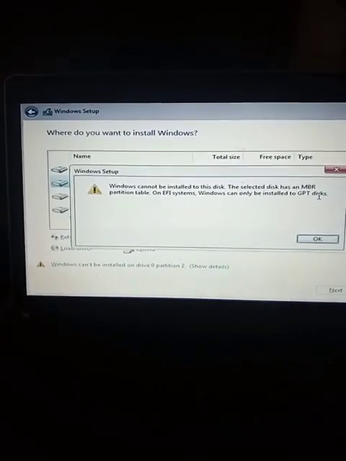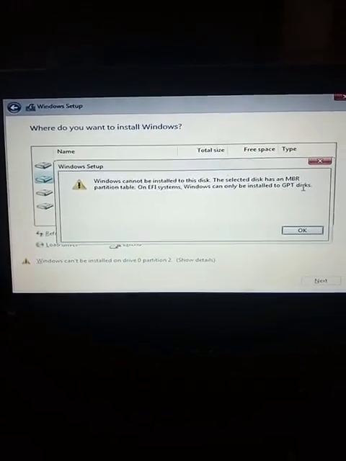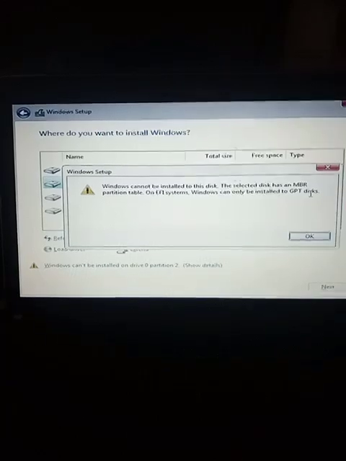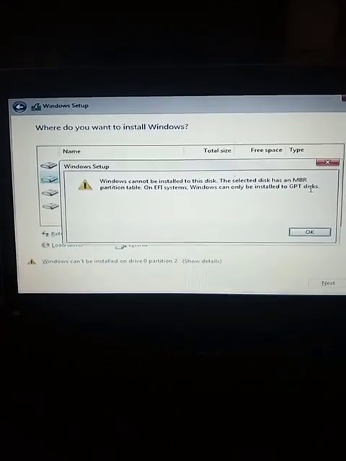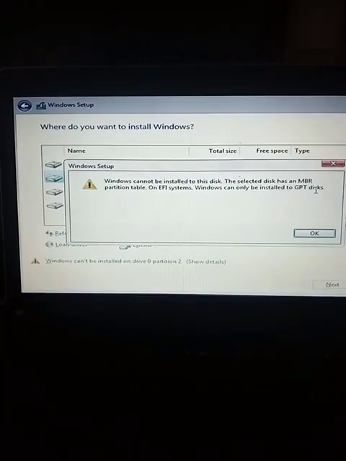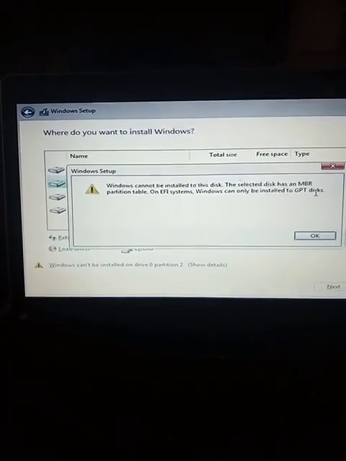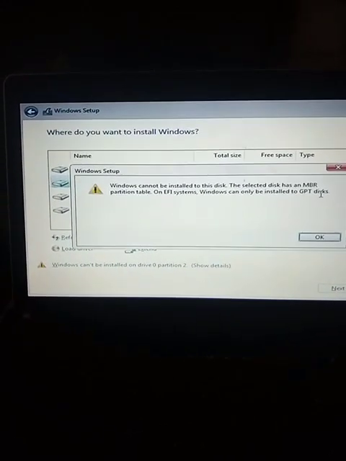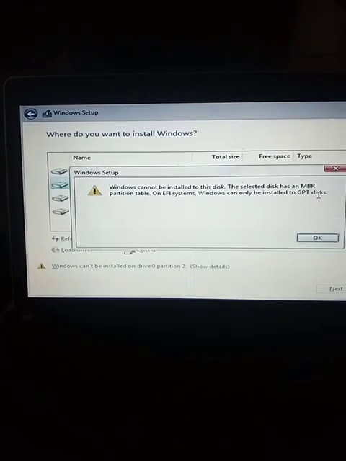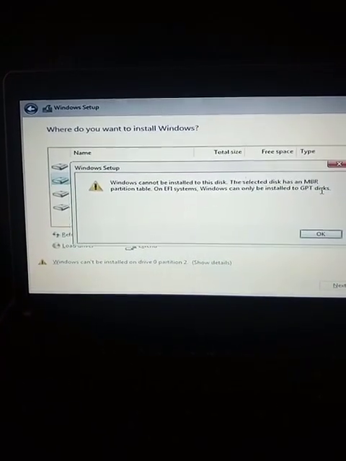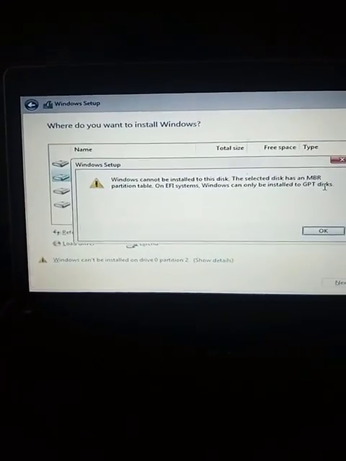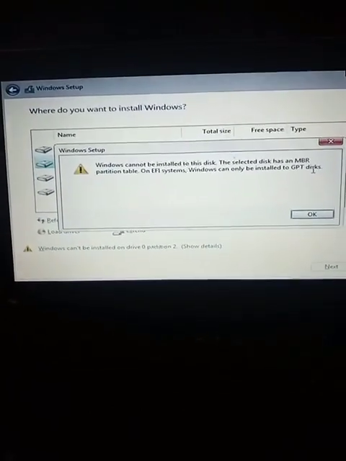Now, I've shown you guys in our previous video how you can convert your hard drive from MBR to GPT or from GPT to MBR. Just go through the same process. Previously we converted a hard drive from GPT to MBR; this time instead of converting to MBR, you convert to GPT. Now go back again and try it and see.